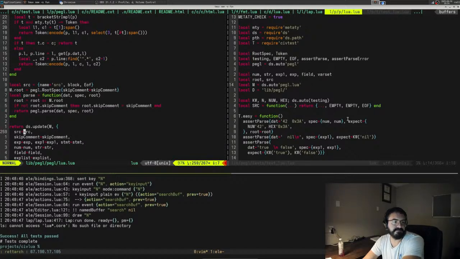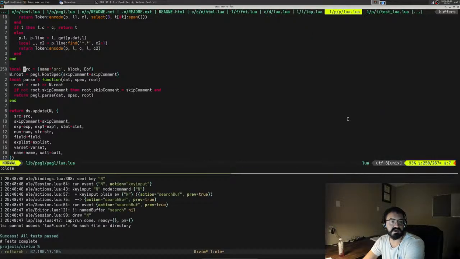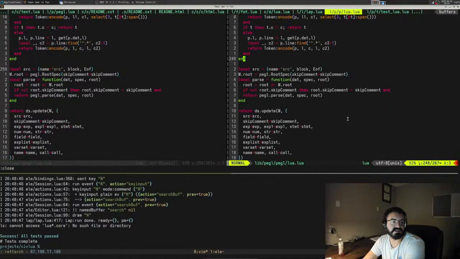I almost never do it this way. I can't remember why I did it this way here. I was having some issues with local variables or something. Anyway, m.source equals source, and source, what source expects is a block followed by an end of file. Basically, a Lua source code is the block of a function. That's actually what Lua source code is.